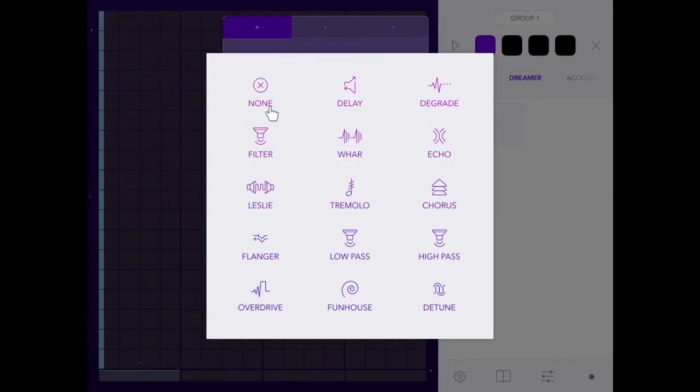You can reset to none, delay, degrade, filter, wah, echo, Leslie, which is the rotating speaker effect associated with Hammond organs, but Leslie is its own speaker company, or was. Tremolo, chorus, low pass, high pass, overdrive, funhouse, which is pretty crazy sometimes, depends on the instrument you selected, and detune.